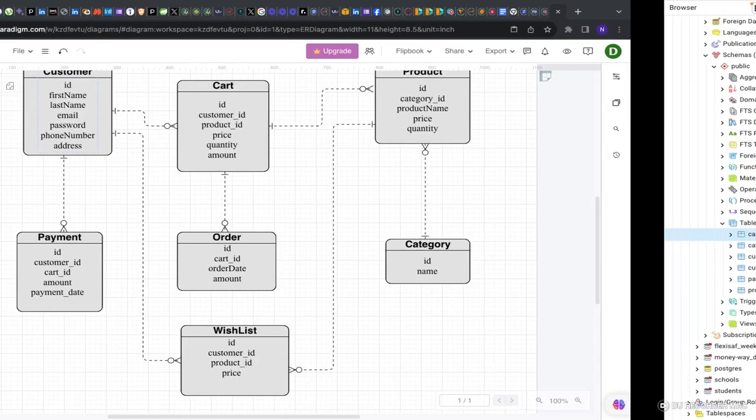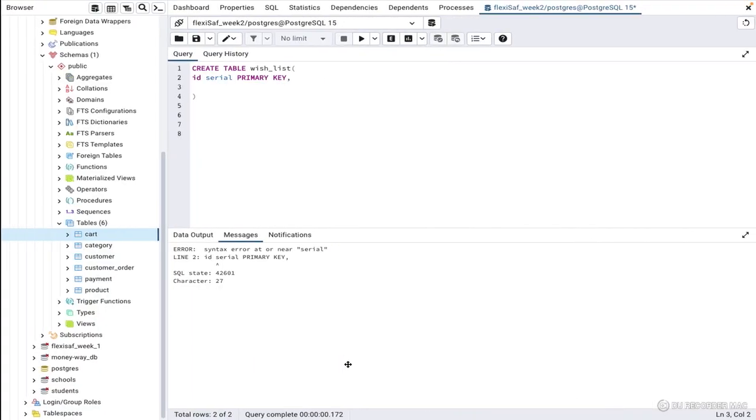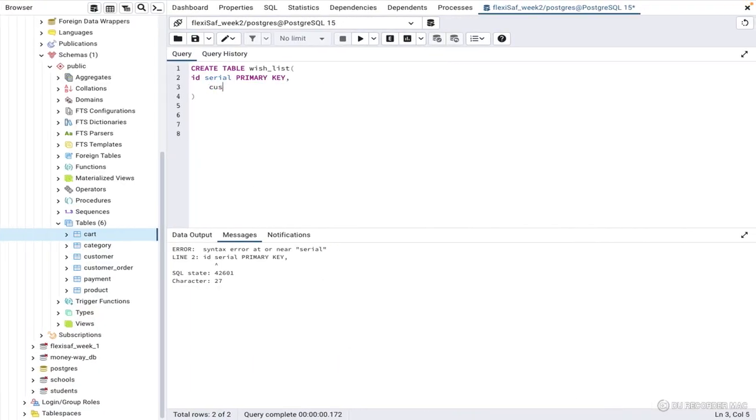Okay, let's check again. What's the next thing we have? Customer ID and product ID. Customer ID and product ID are going to be our constraints because they are referencing another table, and the data type is going to be big int. It's a best practice to store constraints as big int. So the next thing again is product ID, and that's another constraint. It goes with big int.